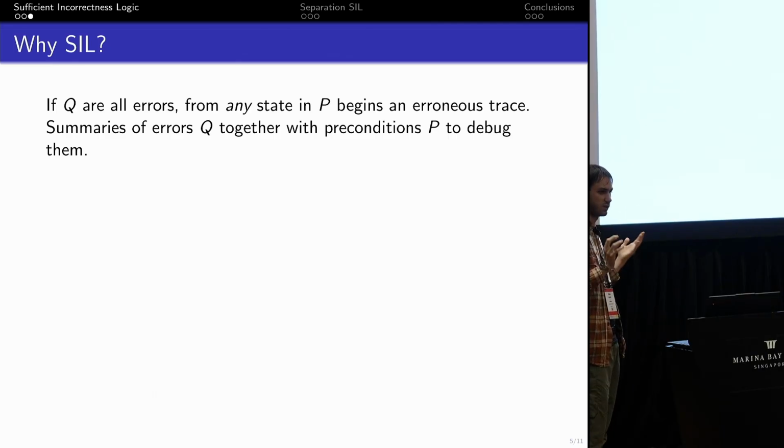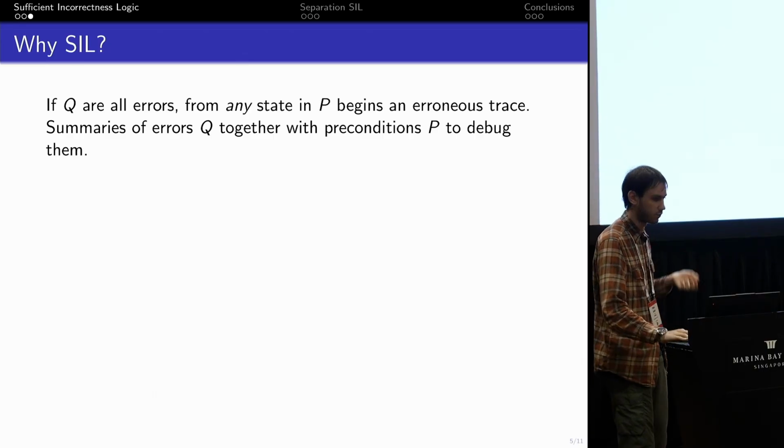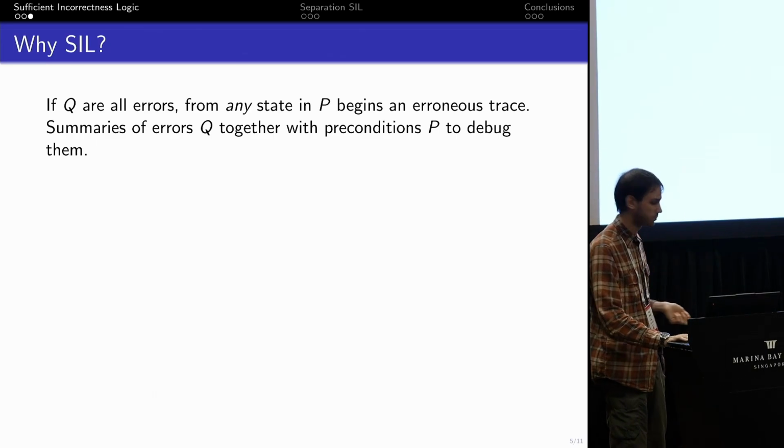I think the example already showed the idea, but the point is that in a SIL triple, if all states in the postcondition Q are errors, then from any state in the precondition P, there begins an execution that leads to an error. There may be executions leading to good states if, for instance, the user inputs a particular value, but there is also a value that the user can input that will lead for sure to an error in Q. And so the precondition found by SIL is useful to pair together with Q to give input states that are evidence for this error, which can be used for starting the debugging process.